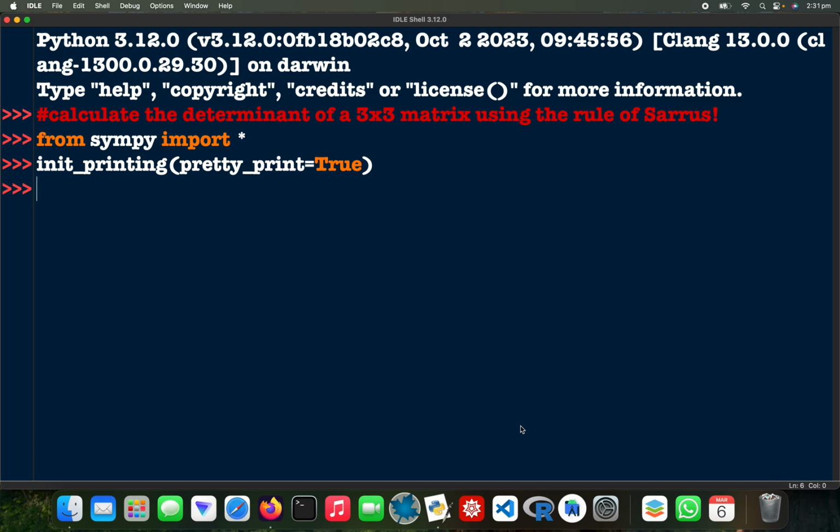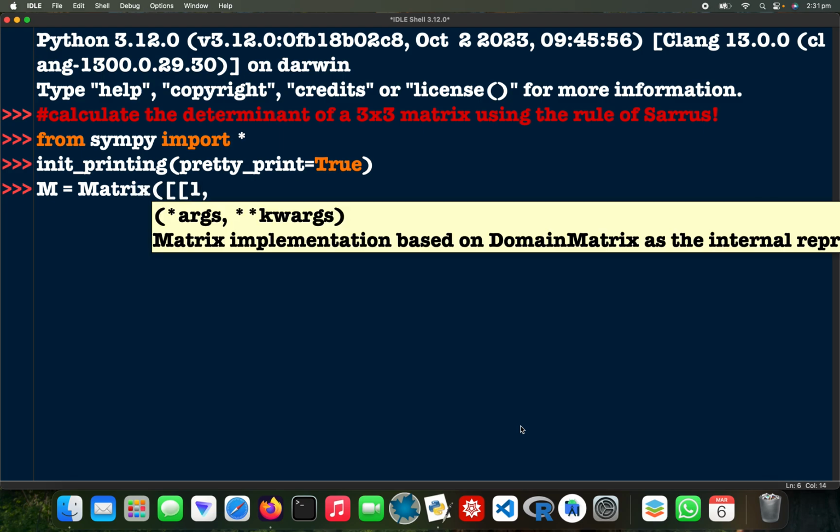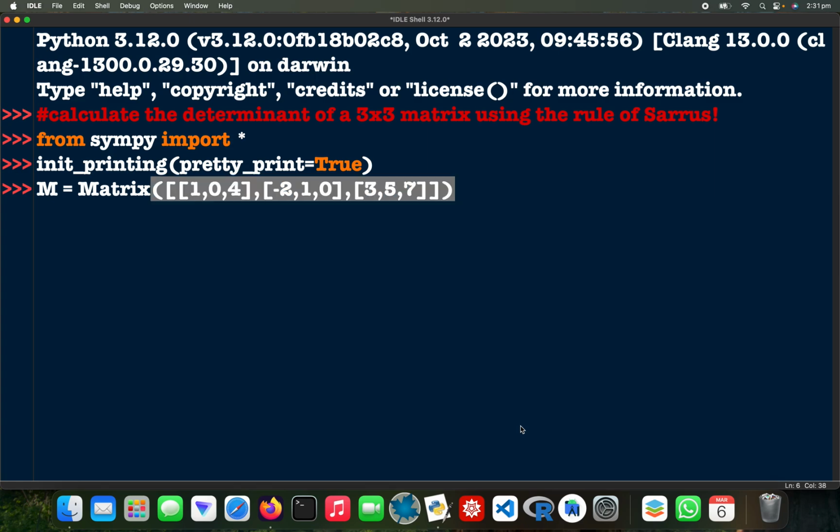Okay, and so I just got a matrix. I'll set my matrix to a variable M, capital M. So Matrix, right? So that's 1, 0, 4, and then -2, 1, 0, and then 3, 5, 7. Right, so that's my matrix M.